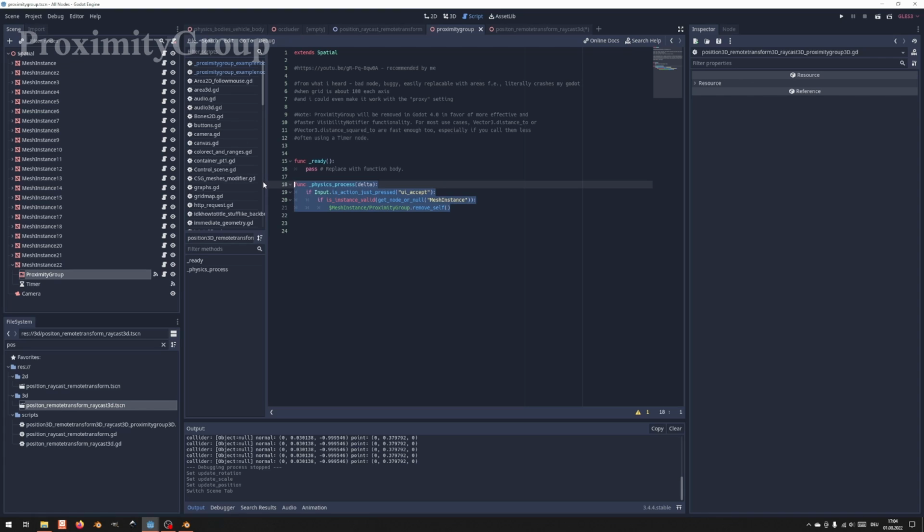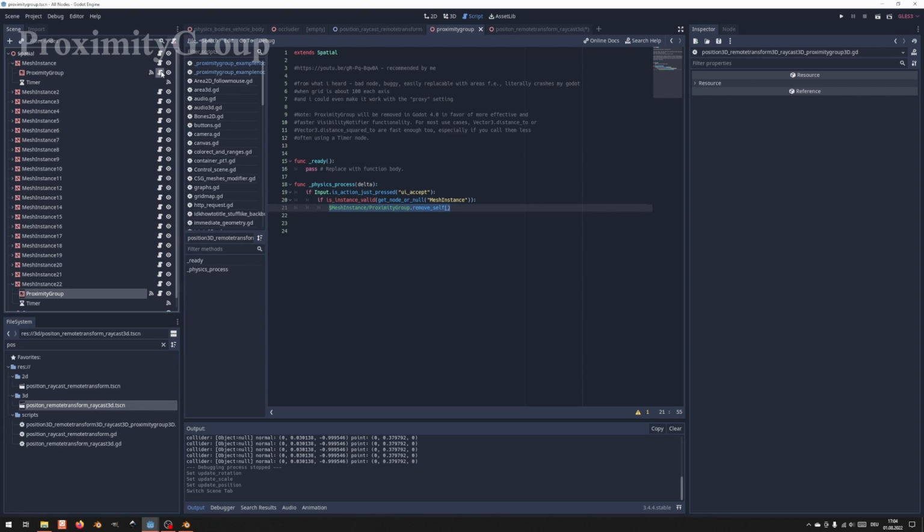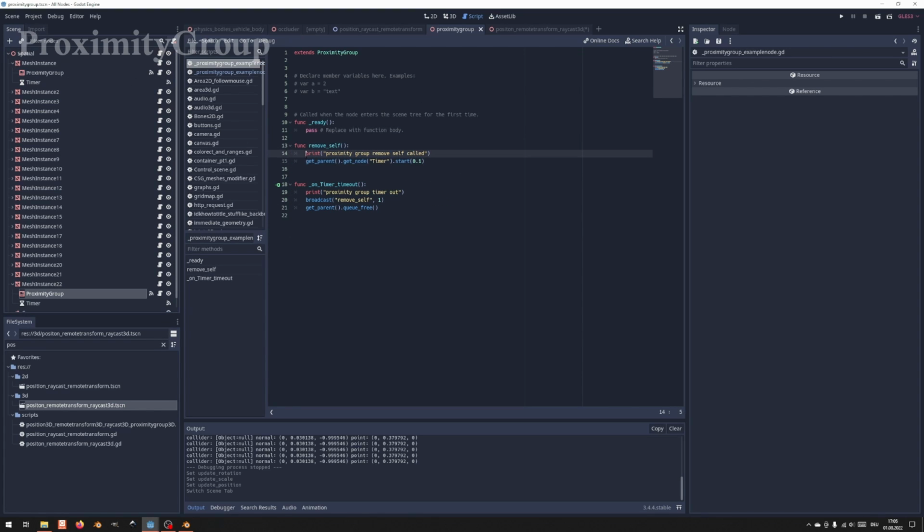I have a lot of meshes. Each of them has a proximity group as a child. When I press the left mouse button, one of the meshes will remove itself from the scene tree.